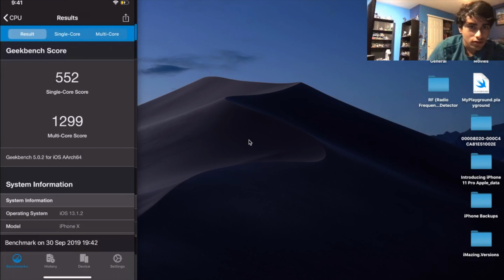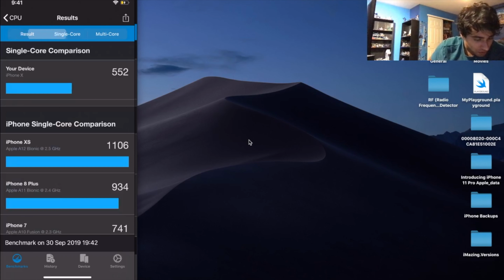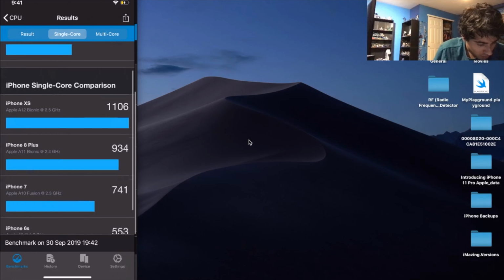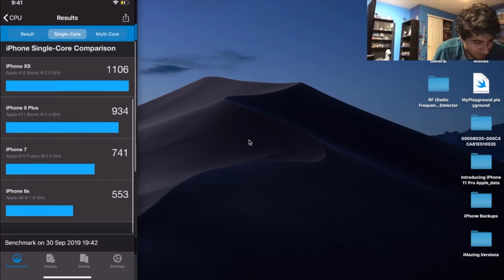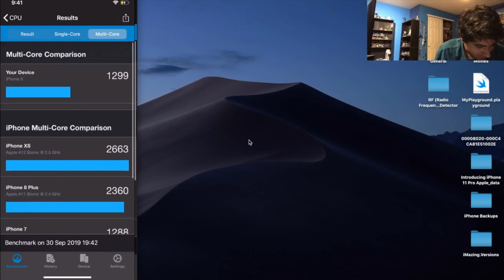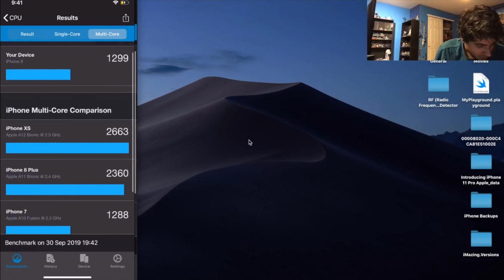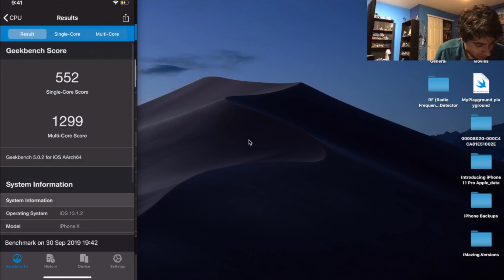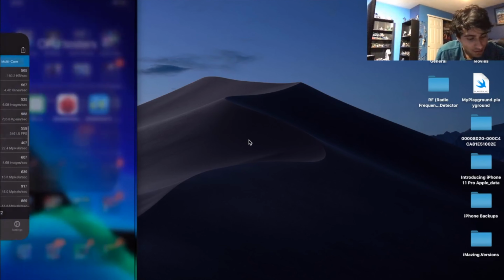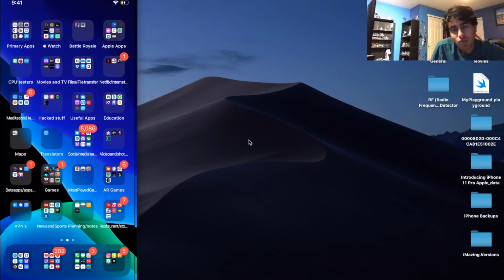But let's see here. We got a single-core score of 552 and a multi-core score of 1,299. Let's compare that with the averages. So we are looking at sub-par performance for single core. For multi-core, let's see here. Yeah, these results are not accurate at all, and that's because, again, my battery is not even half dead. It's at 29%. So that is obviously the reason why it did as poorly as it did.